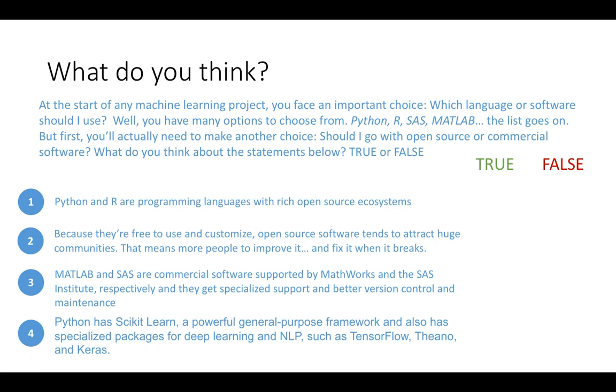So you have many options to choose from. There is Python, there is R, SAS, MATLAB, and the list goes on. But first, before that, we need to make another very important choice. That is, should I go with open source or commercial software? Both offer different advantages and disadvantages. So we have to make that decision first.